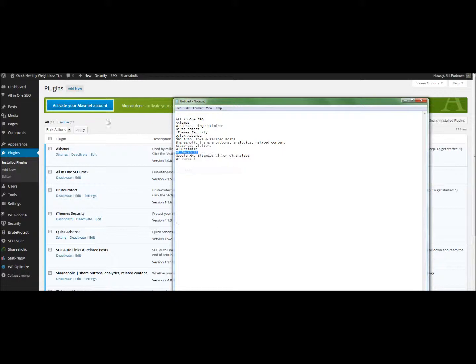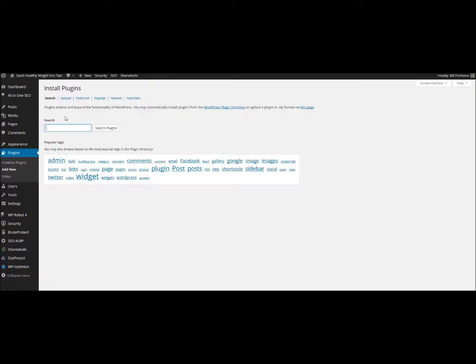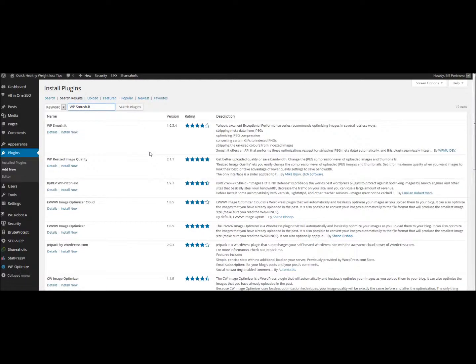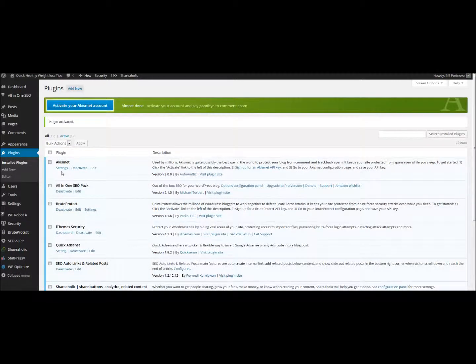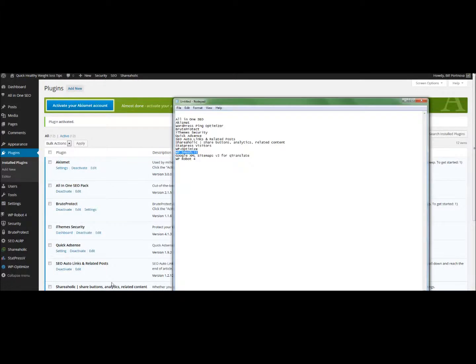There's a plugin called WP Smush.it. Let's put that in here. What this does is, whenever you load pictures on there, it helps make them into a smaller file so things load up faster. So let's activate it. Once it's activated, there's really nothing you have to do. It's going to automatically do it all for you. So you don't even have to worry about it. You don't have to click on any settings or do anything. It's done.